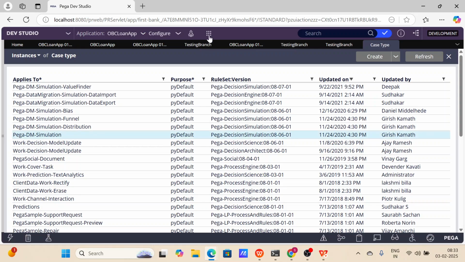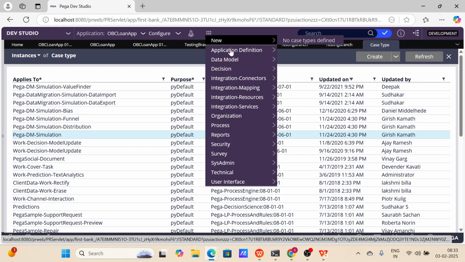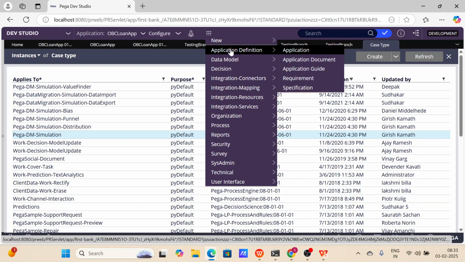There is another way: this is the Create panel. From here also you can create any rule. For Application Definition, you need to navigate the same way that you're navigating here.